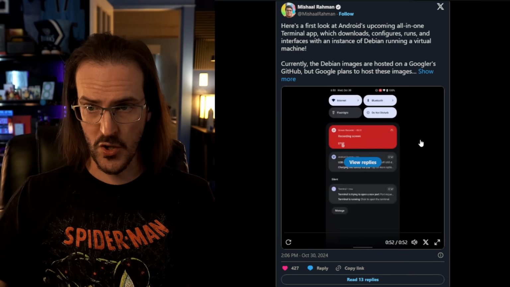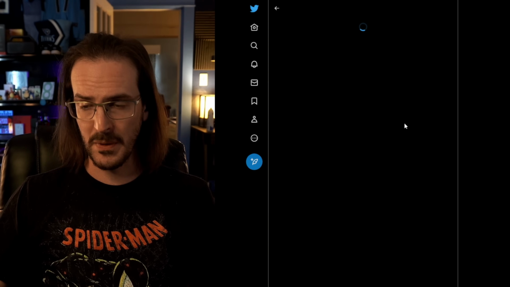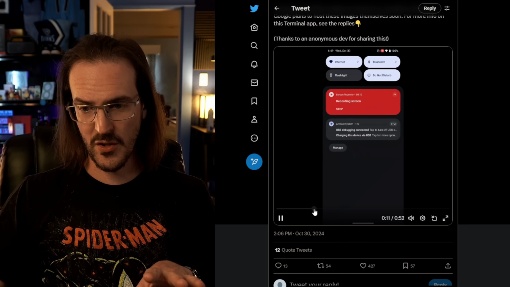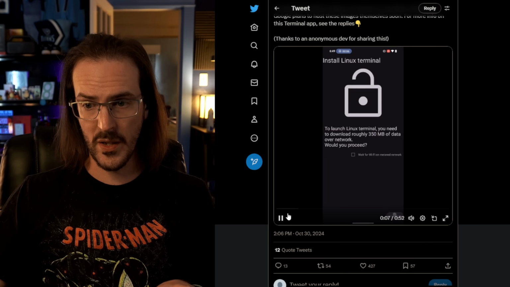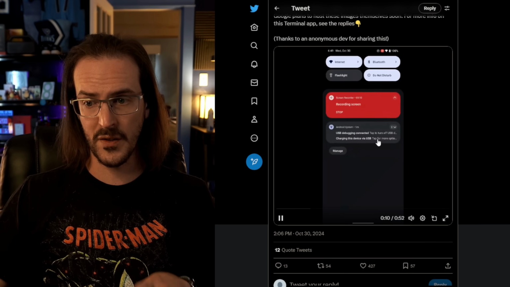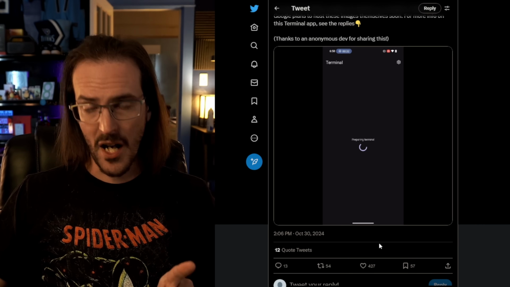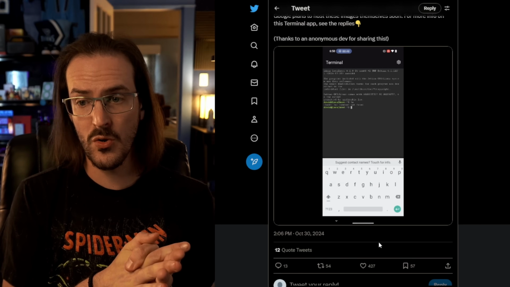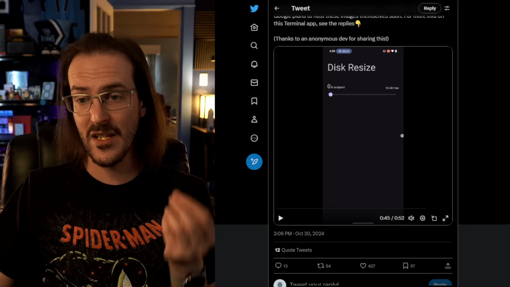We have this tweet from Michelle a little while back. It says, currently the Debian images are hosted on a Googler's GitHub, but Google does plan to host these images themselves soon. And we have this little snippet, which was shared with Michelle by an anonymous developer. You can see turning on the Linux environment, going into the terminal. And what you can see here, to launch Linux terminal, you need to download roughly 350 megabytes of data. So what that's going to download is one of these little distributions. And once that is done, the terminal will load up and you will have access to your Linux terminal, which you can use to do all manner of different things, like potentially installing and then running these Linux applications. Again, this is just like how it works already today on Chrome OS.